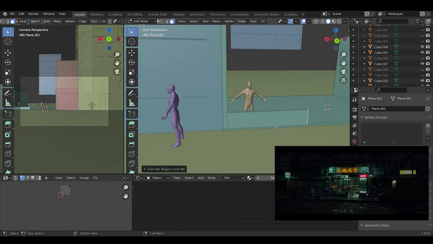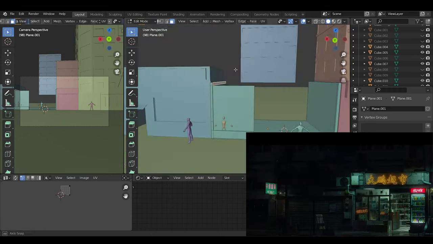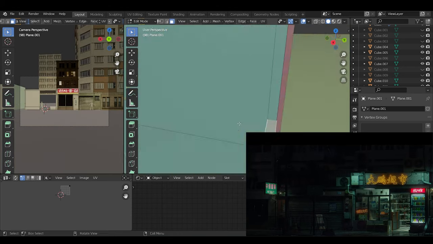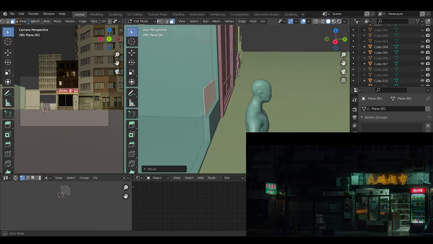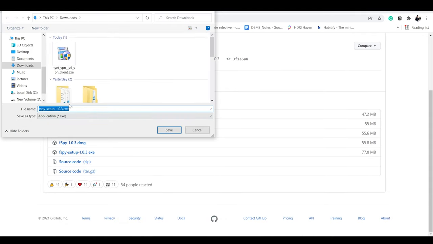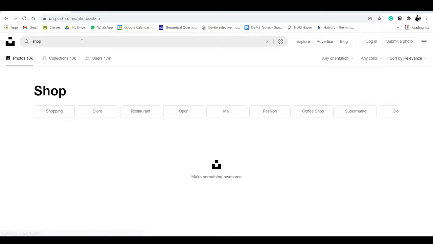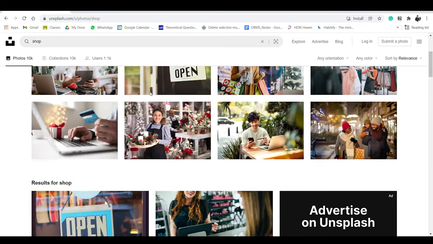First I start by modeling the base part of the building. Now since the base part is in the center of the composition, I need to give as much detail as possible. For making the interior assets of the grocery store, I use the image projection technique. For this, first we need to download fSpy from its website and install it on your system. Then we need to find grocery store images online. I usually prefer unsplash.com for this.